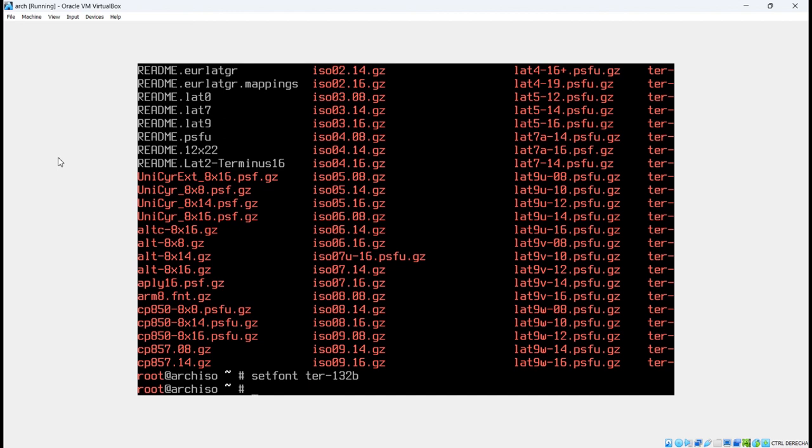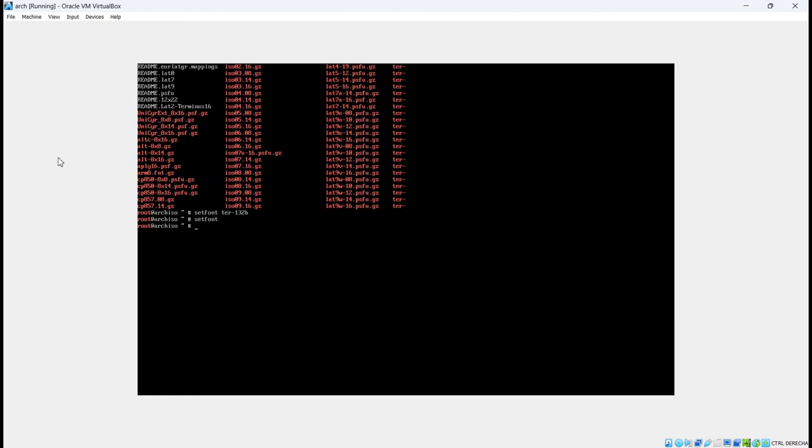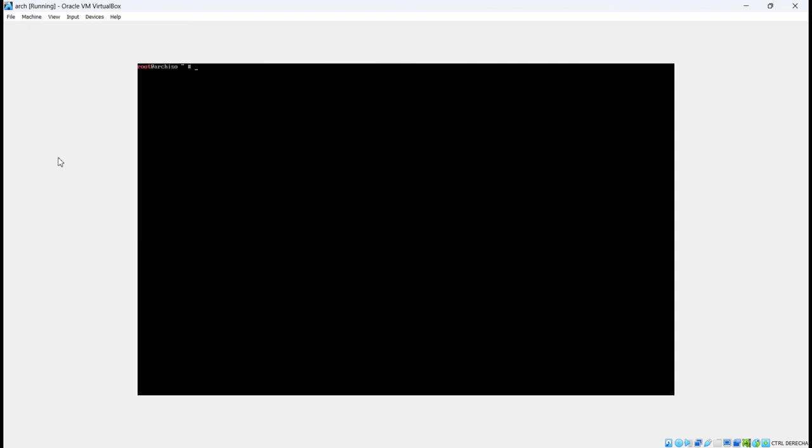Okay, I'm not going to use this font, so I'm going to type setfont and hit enter just to load the default font. But it's good that you know that you can set the console font that you like. So that's the way to do it. So let's continue.